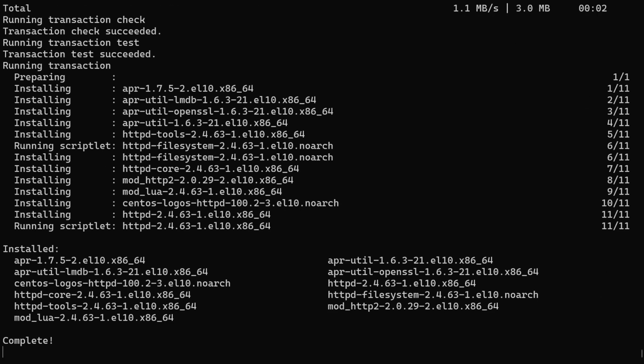One important thing to keep in mind is that the undo command works best when the system hasn't changed much since the original transaction. If there have been other updates or changes since then, the undo might not work as expected and could lead to system issues or dependency conflicts.